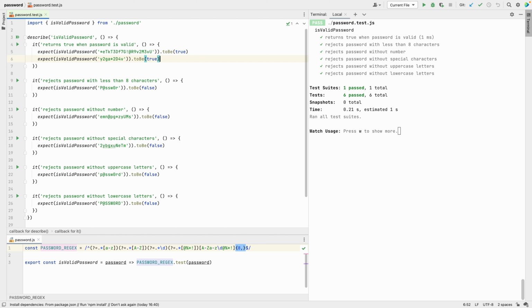Maybe we can look at the test protocol, and we see here this looks different. So let's make sure that it looks a bit more symmetric. This test could say accepts password when valid, maybe just when valid. Let's save that. Yeah, this looks much better.